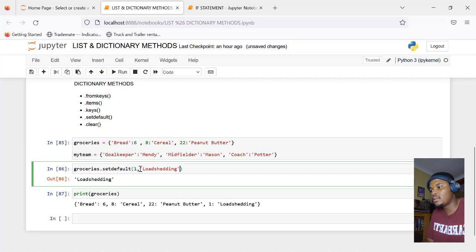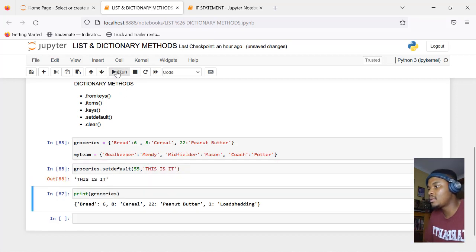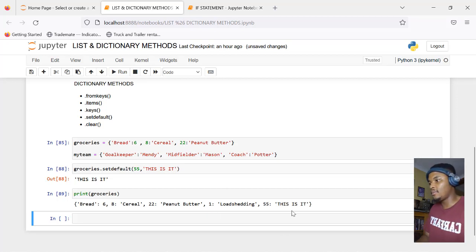So let's do another one. Let's say key value 55, right? And then let's put something else. This is it, let's say. So for some reason it also splits it back to us. But if I print groceries, we get load shedding because we didn't overwrite the groceries dictionary, and then 55, this is it. So that's what set default does.